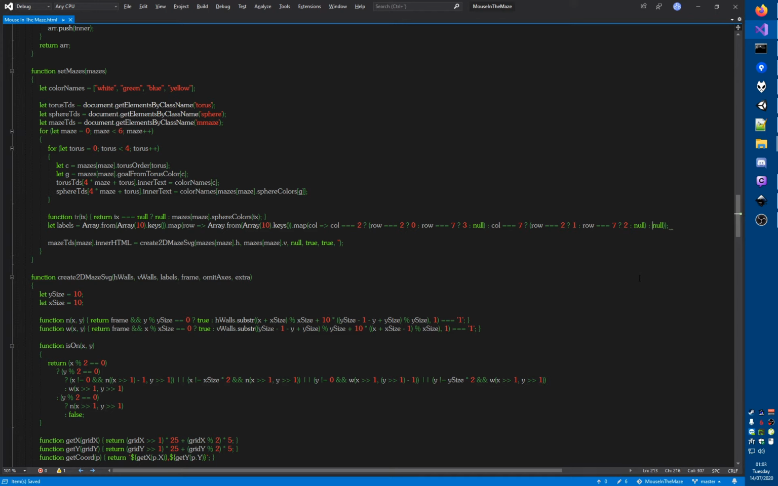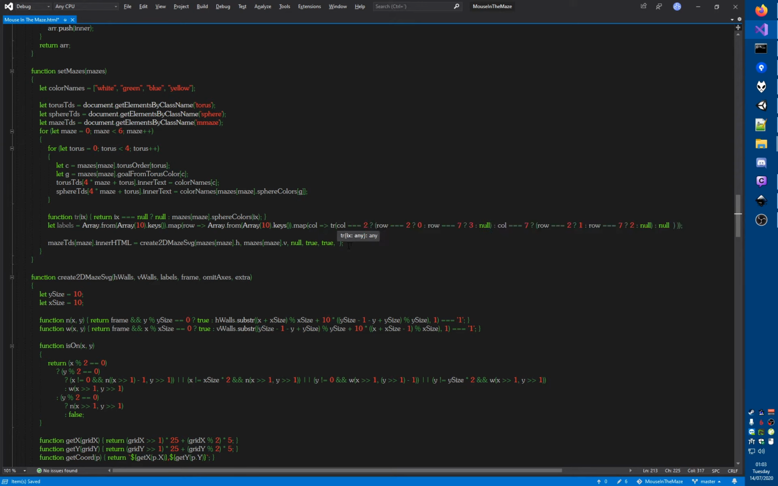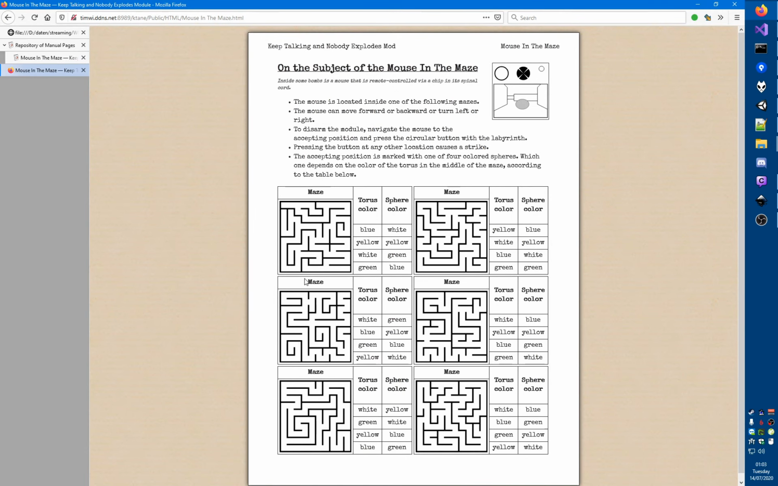So let's save this. But now, all of this code, I want to run all of this code through the TR function that I just wrote. Okay, this time it lets me paste that. Okay, and now labels can go here. Phew. So that should work. Let's refresh this. We have GBWY. Look at that, they're all in the right places.